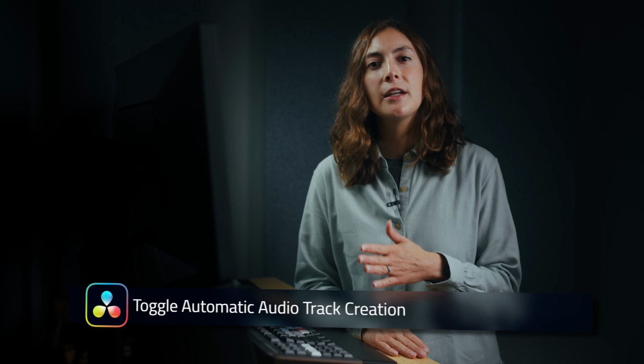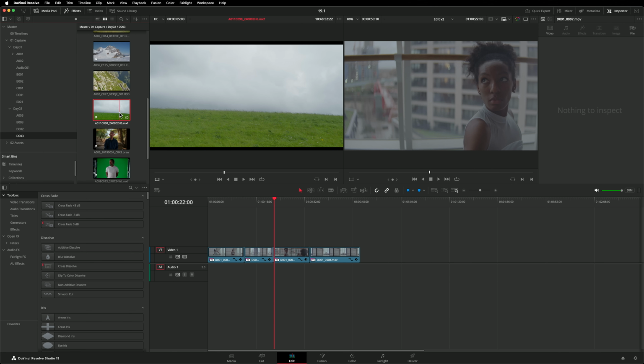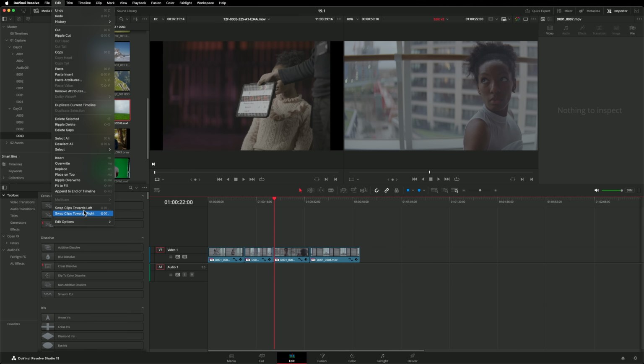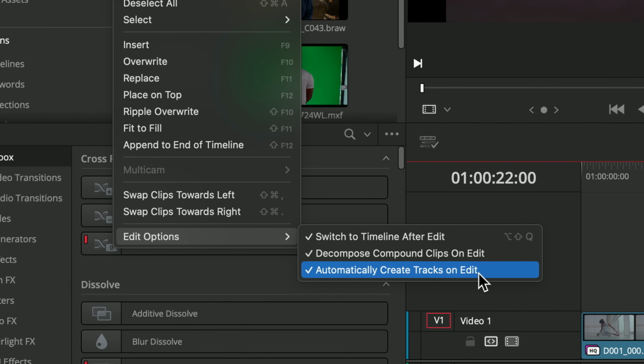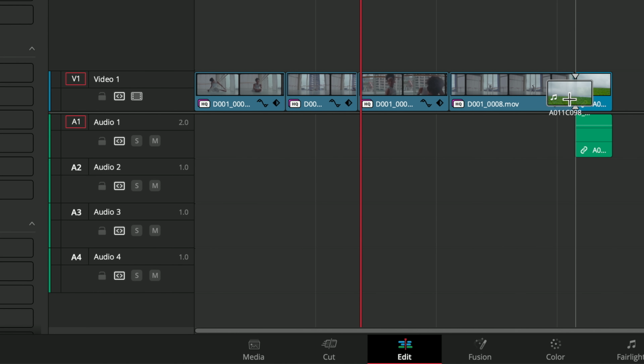Time to hit the edit page. We'll start nice and simple. In past, dragging audio clips into the bottom of your timeline would automatically create new tracks. That can be annoying. For example, if you have one of those camera clips with a million audio tracks that have nothing on them. Now, you can choose whether or not to have that behavior with the option Automatically Create Tracks on Edit. By the way, some of the options in the Edit menu are now in their own submenu.